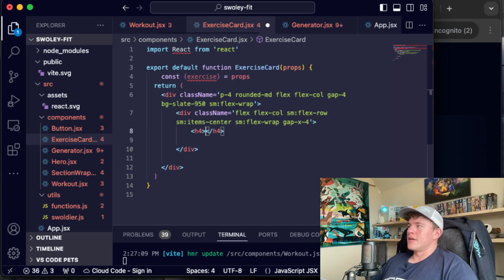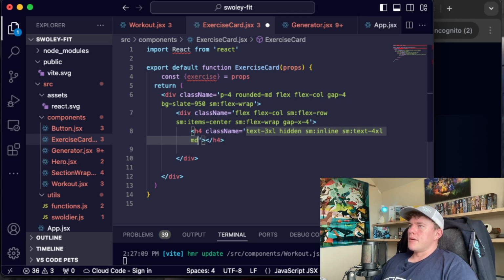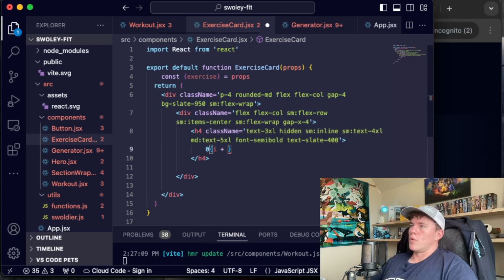And in here we're going to have an h4. This is going to have a class name of text 3xl, hidden until the small screen where it will be inline. On the small we're going to say text 4xl, medium's going to be text 5xl, font of semi bold, and a text of slate 400. In here we're going to render out a 0 and then the index plus 1.